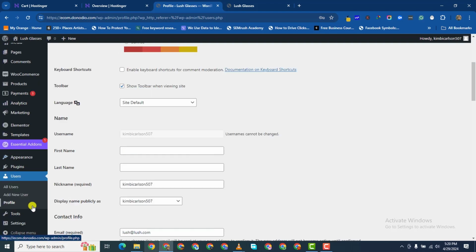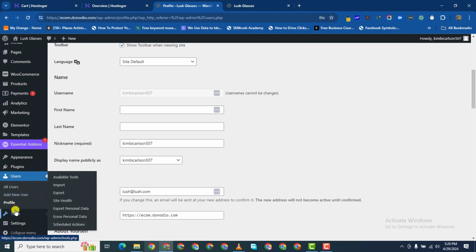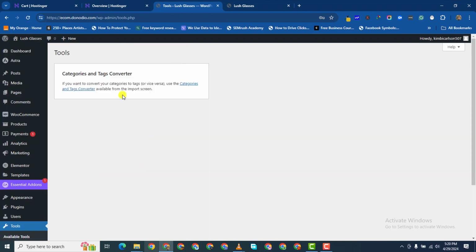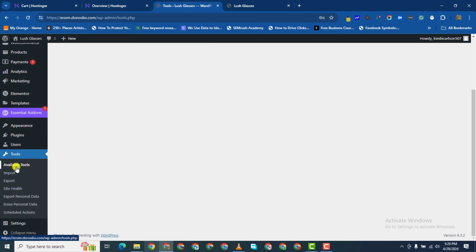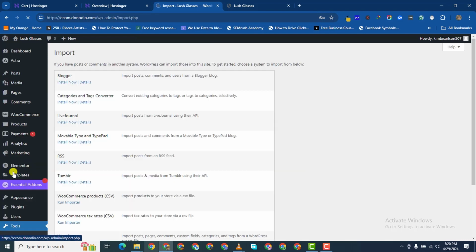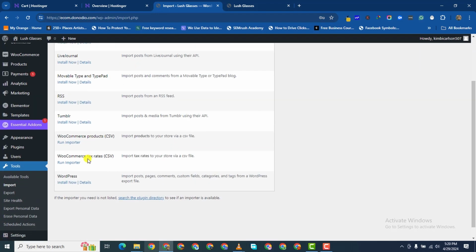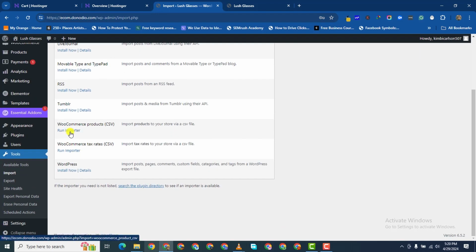Update profile. When it comes to tools, you see tag converters. You can import demo content, you can import from blogger.com, you can import WooCommerce products via CSV, and you can import a post from Tumblr. You know, WordPress acquired Tumblr. We are not going to do that.